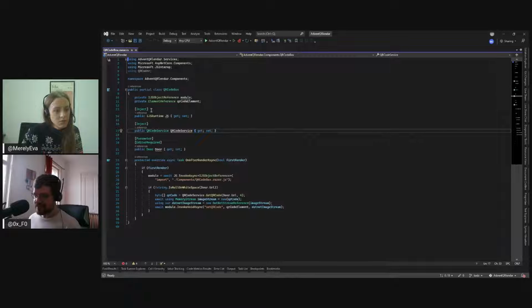So we inject the JavaScript runtime. We also inject our QR code service that creates this QR code. But also from the caller of this component, we get the door injected, because the door holds the URL, but also the number of the door.